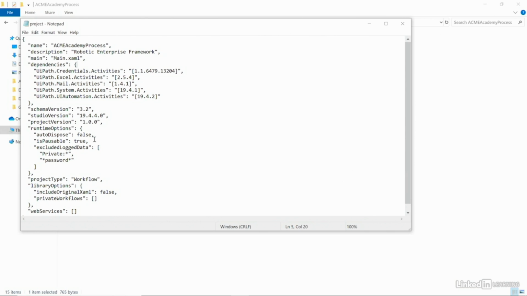However, industry standard is that main.xaml is the first point of contact for the state machine and the Robotic Enterprise Framework. So it's good practice just to leave it as that, because if you pick up someone else's process, you'll know exactly where to start.